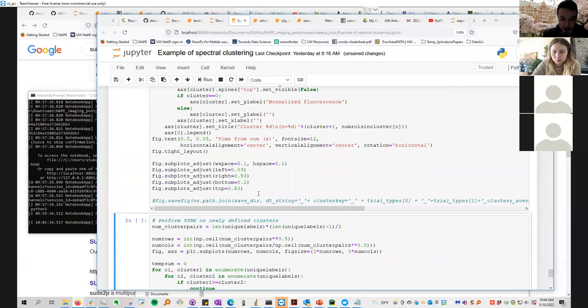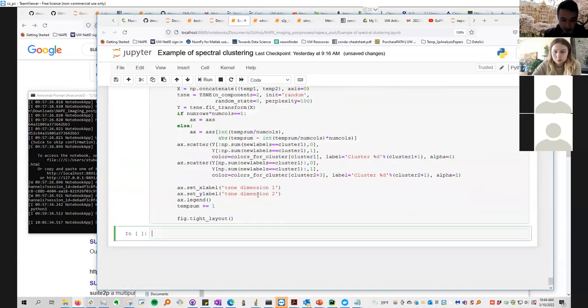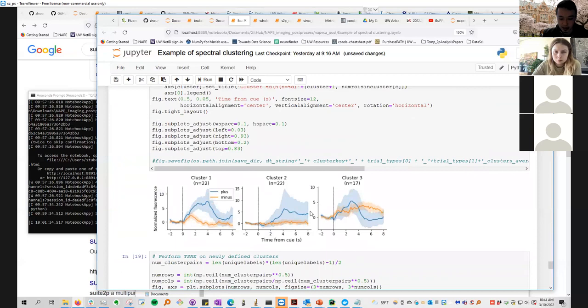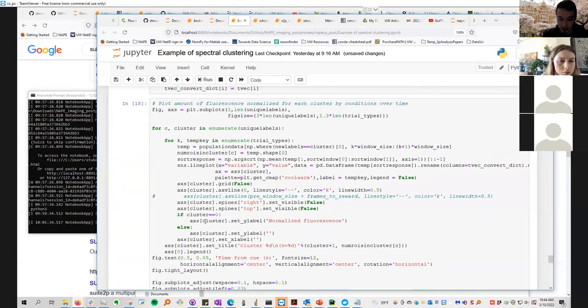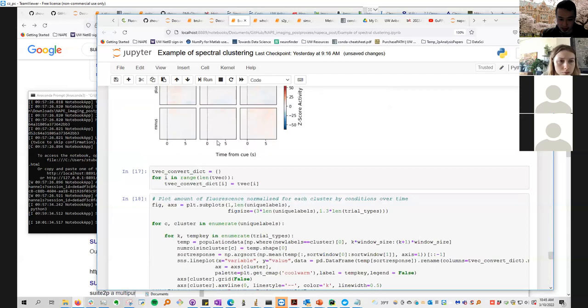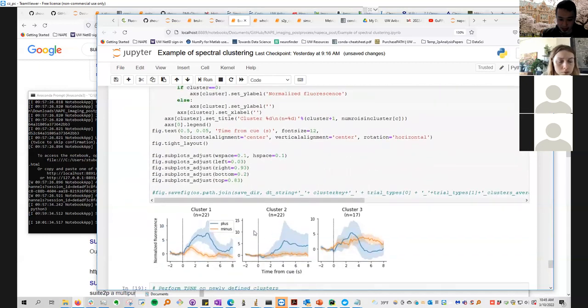I think ultimately it's nice to see the ROI averaged responses, because I think the clustering is reflecting these overall trends. So here you can see a cluster that very strongly activates to the plus, then one that maybe is not super significant, and then one where there's some suppression of activity in the CS plus condition.